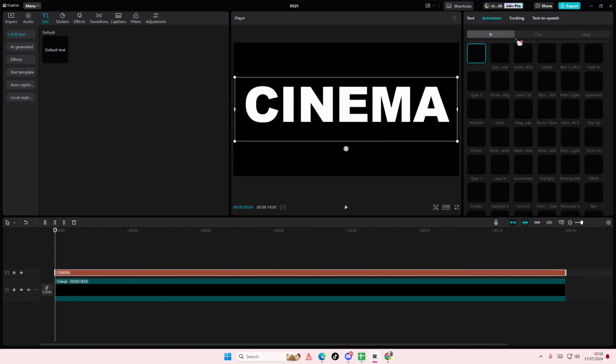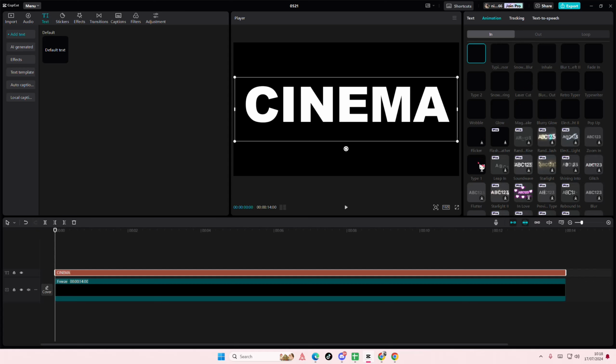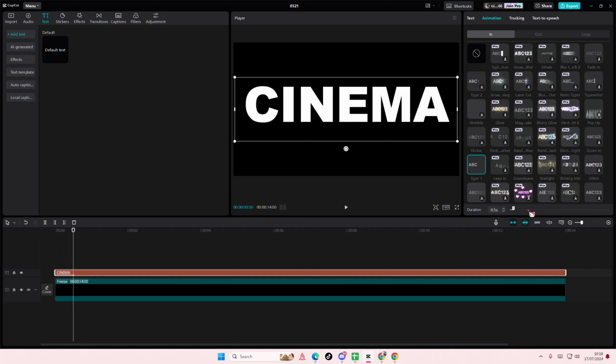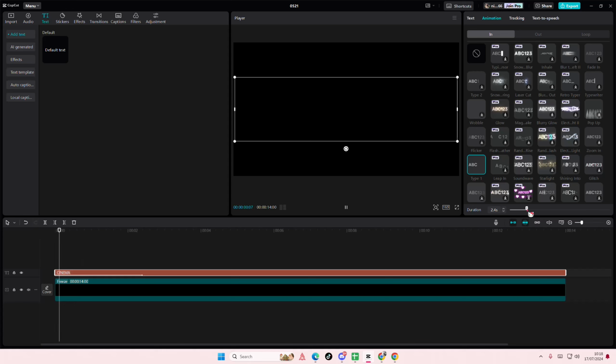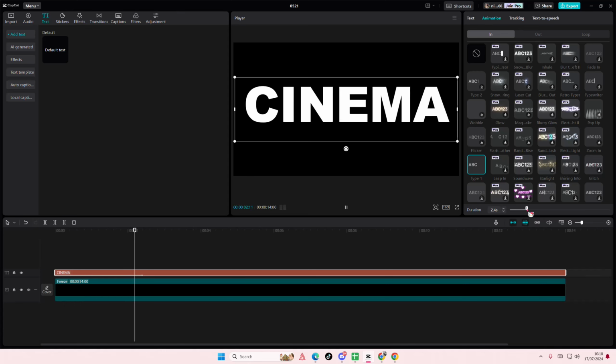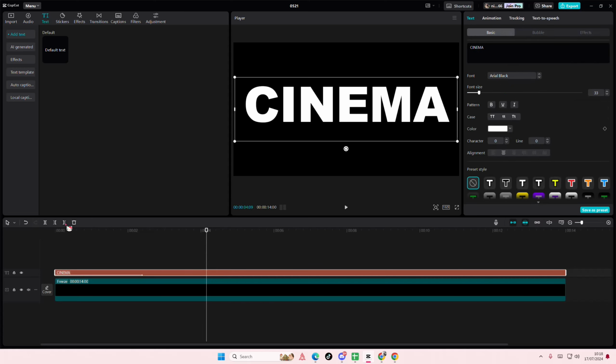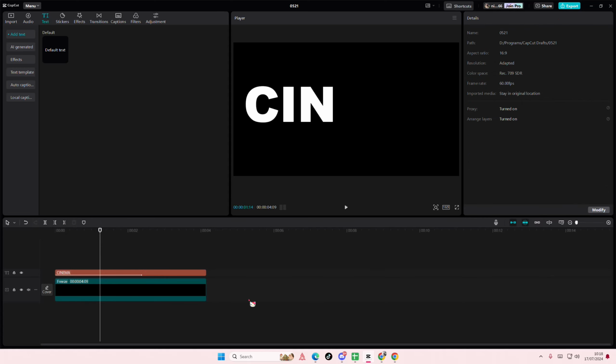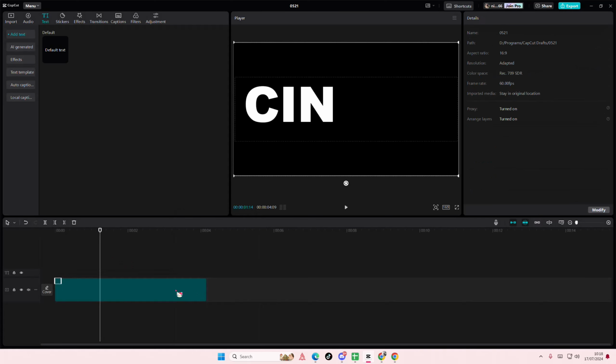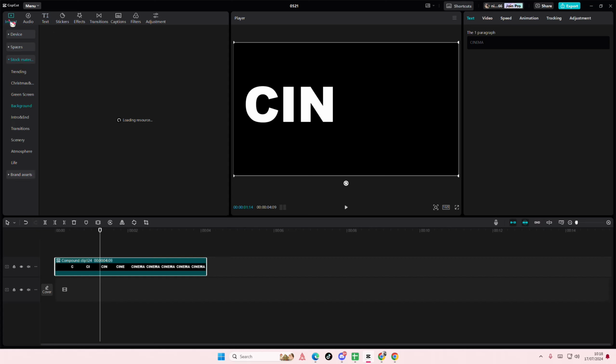Go to animation, go to N, and select the type 1 animation. And you can adjust the duration to your liking here. And then I'm just going to kind of cut it right about here. Select everything, right click, create compound clip, and place it on top.